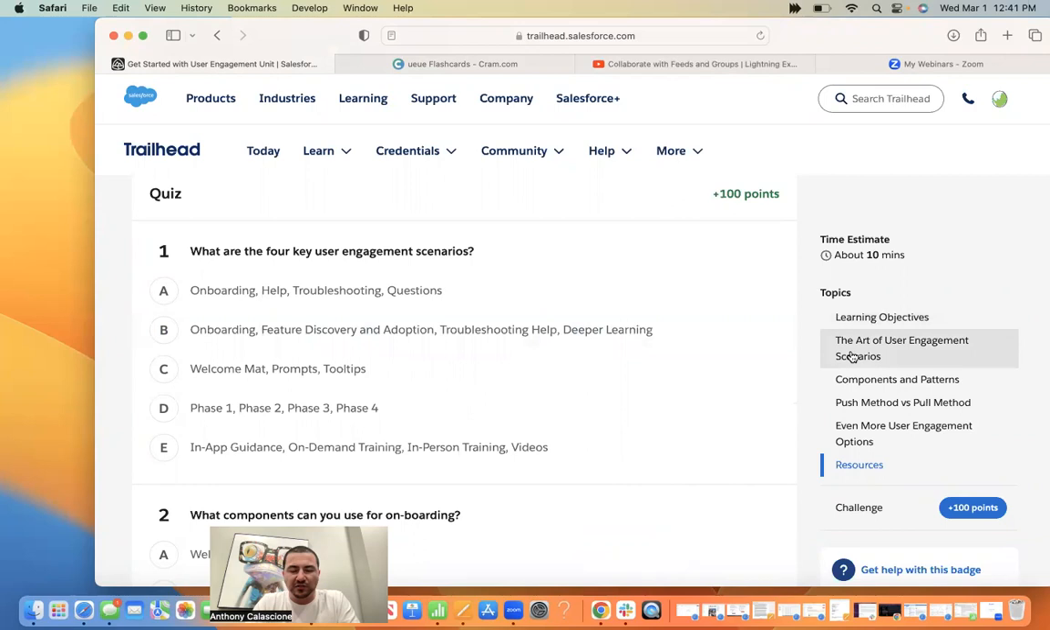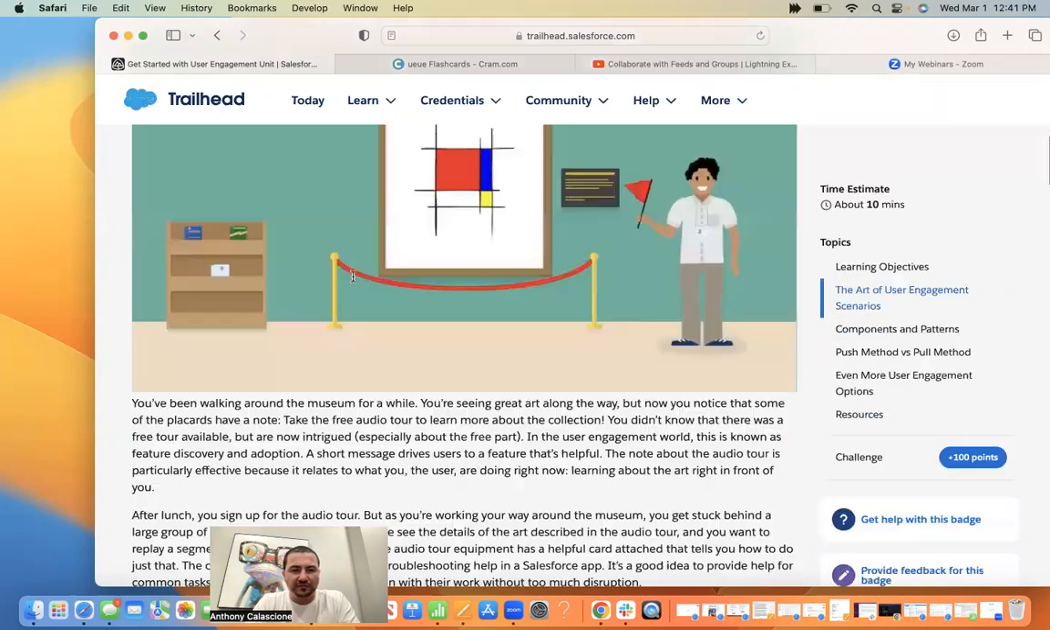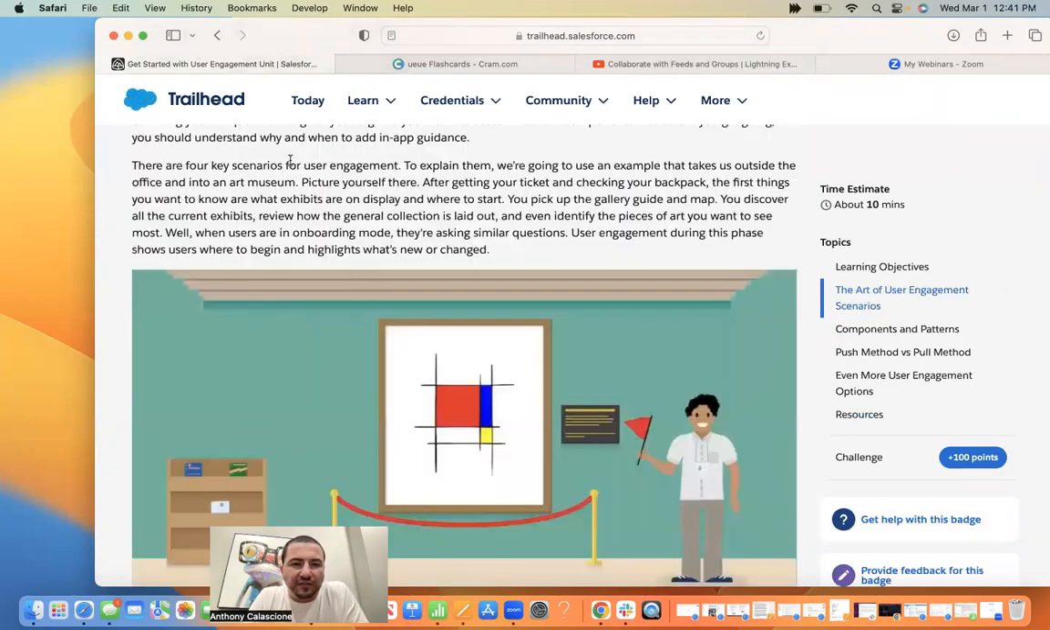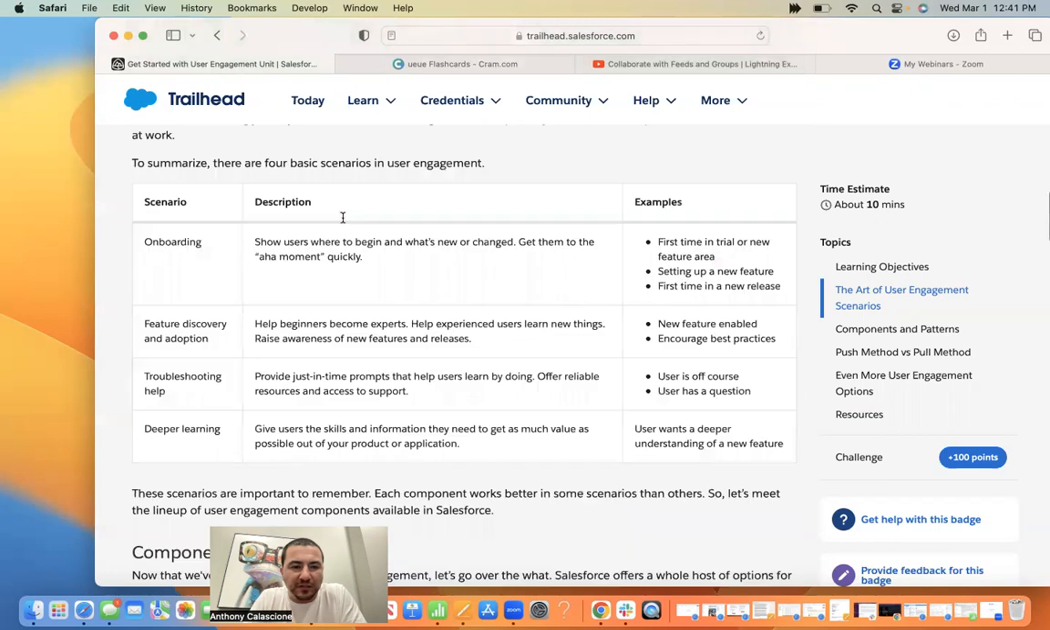So the art of user engagement scenarios. These are the four scenarios we're going to pick up after getting exhibits. All right, so why don't you just give them to me. So you have onboarding, feature discovery, troubleshooting help, and deeper learning.